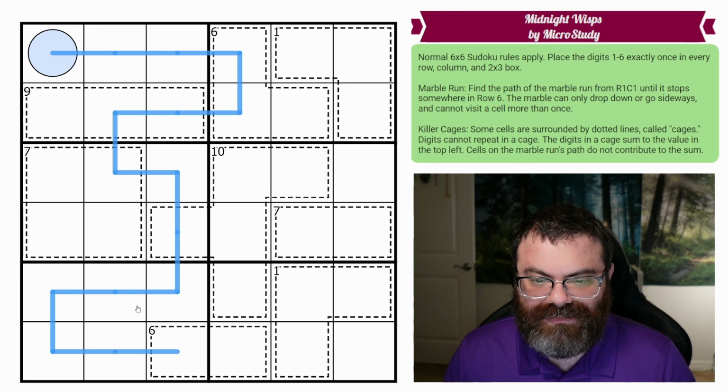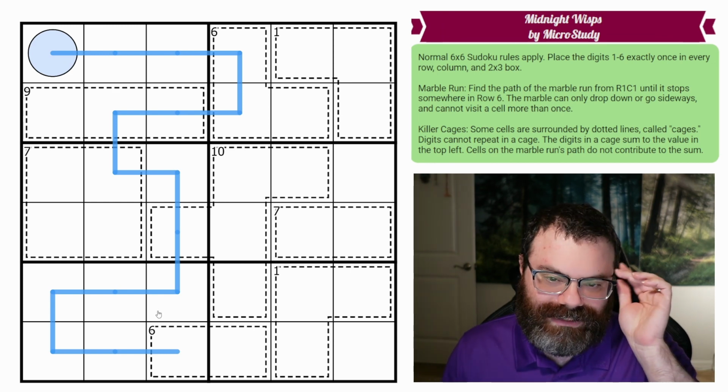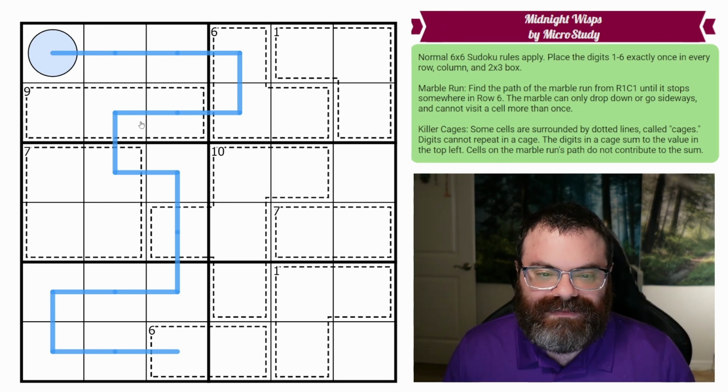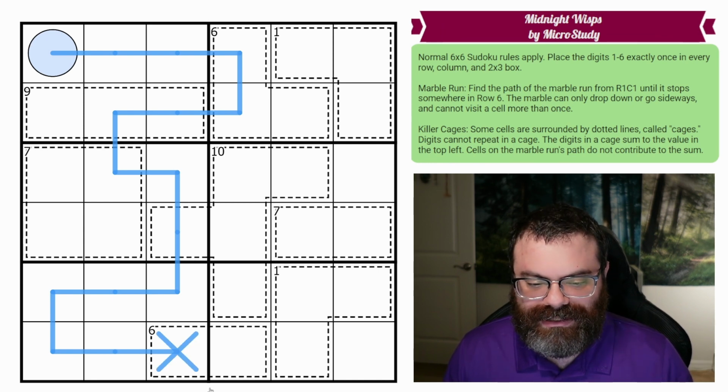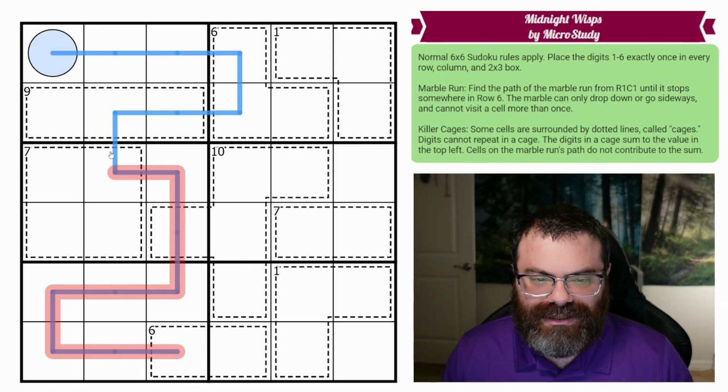And in fact, I can already see some reasons it can't be, but we haven't gone over those rules yet. So we need to find the path the marble takes, and it ends somewhere in row 6, and then maybe we say it ends there. Okay, so let's clear out this line here.